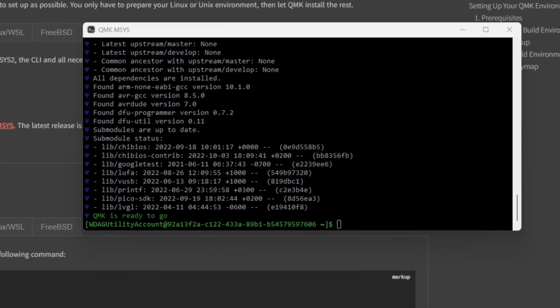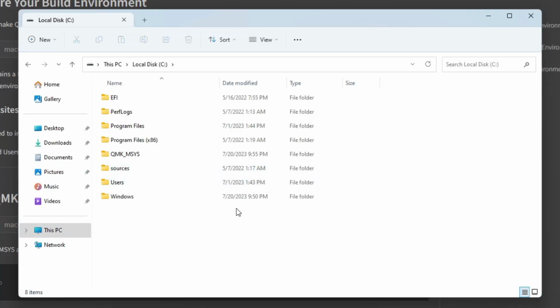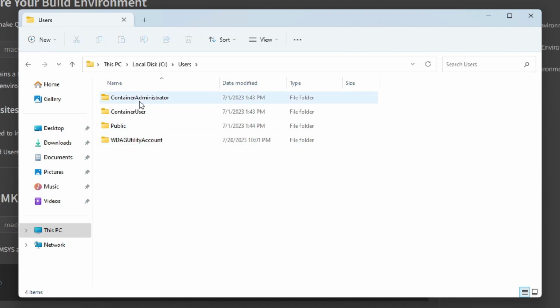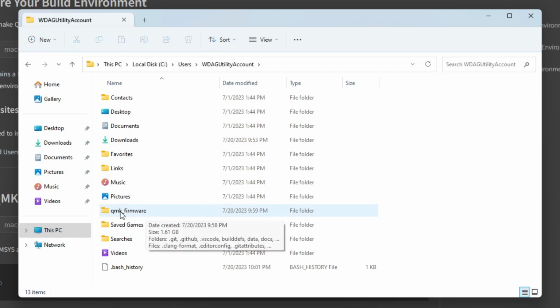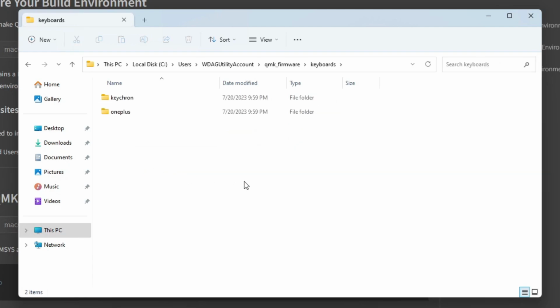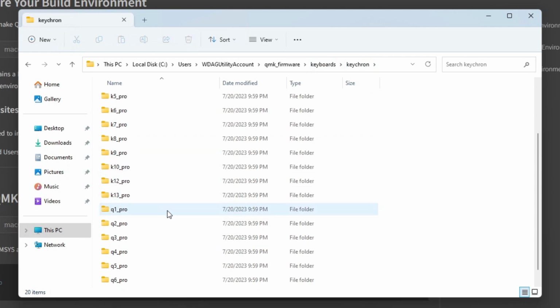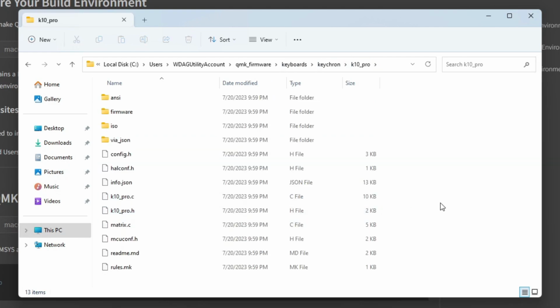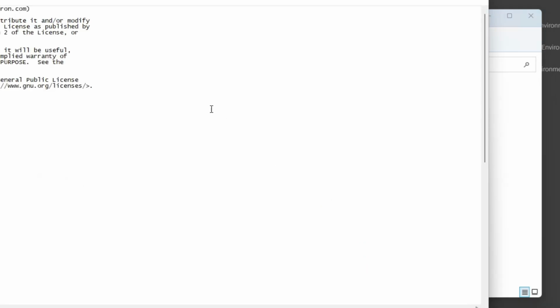All right, so once that's done, go ahead and open up File Explorer, go to This PC, the C drive, Users, whatever user you have, and then go to qmk_firmware. All right, so next you'll go to keyboards, you can navigate to Keychron if you have a Keychron keyboard, and find whichever model you have. So I have the K10 Pro. And then you're gonna wanna go to config.h and open it with whatever text editor you have. I'm just gonna use Notepad.